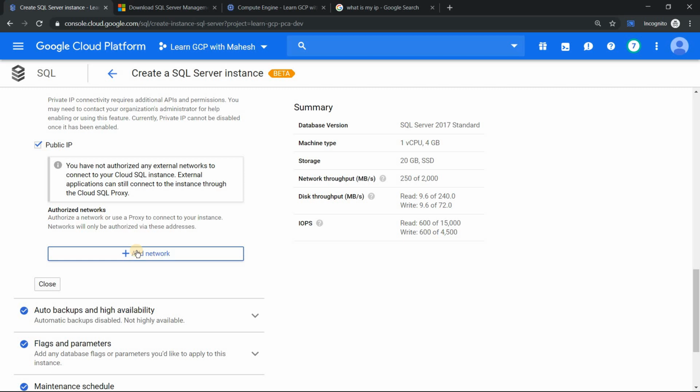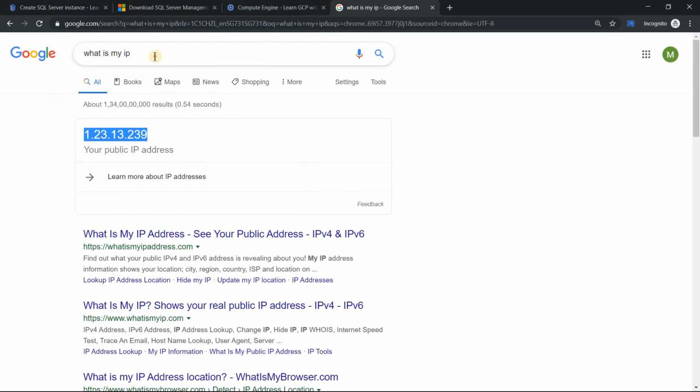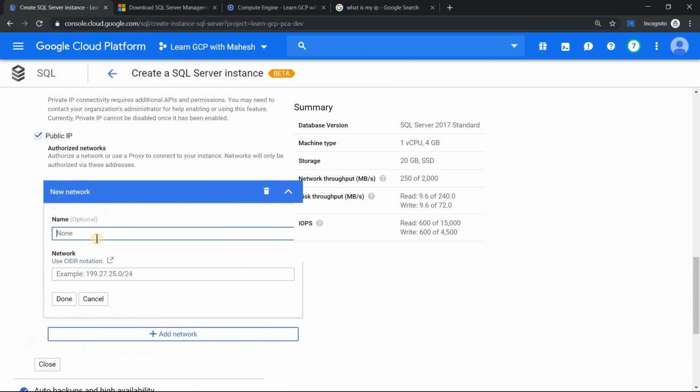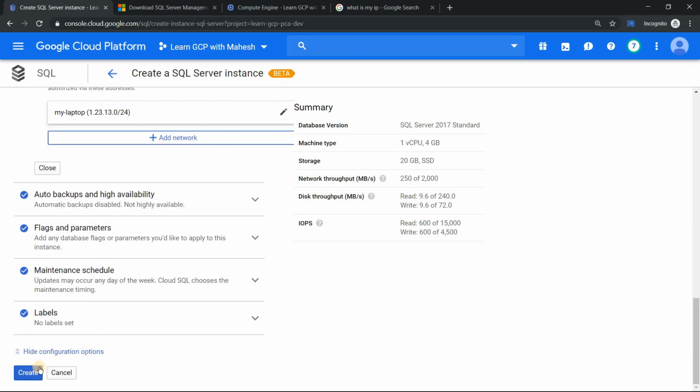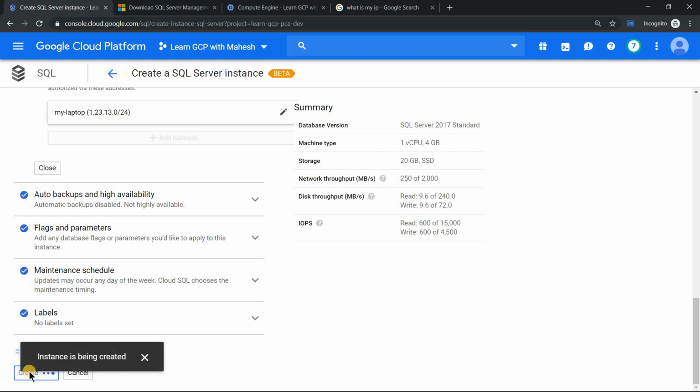Since in this demo I am connecting from my laptop, if I get my IP address, it should give me this IP address. So let me copy this and add this in the network so that I will be able to connect easily from my laptop. And to be on the safer side, I'm going to remove the last 8 bits and add /24 so that even if the IP changes, I will still be able to connect. So all good, and we can leave all other stuff default since this is our first demo on Microsoft SQL Server. So let's click Create and wait for the instance to be provisioned.